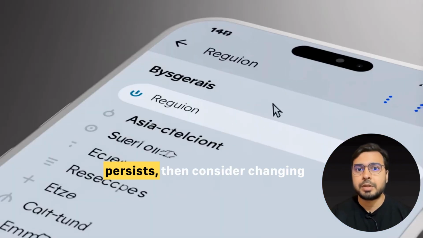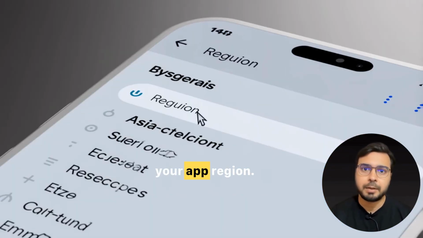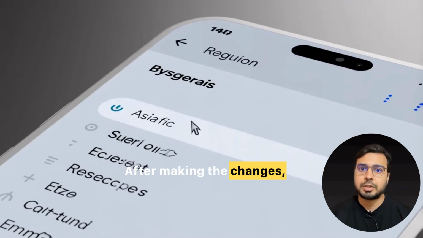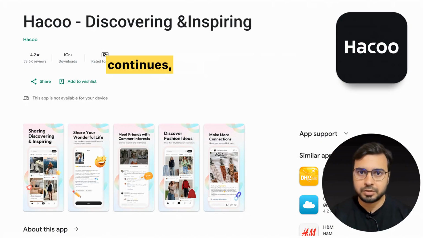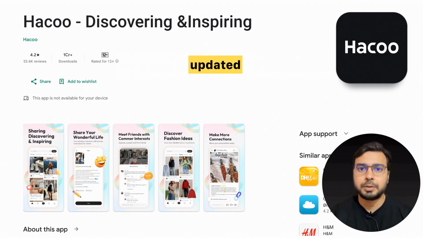If the error still persists, then consider changing your app region. After making the changes, check for the error again. If the error still continues, then check if your app is updated to the latest version. If not, update the app and check if this helps with the error.